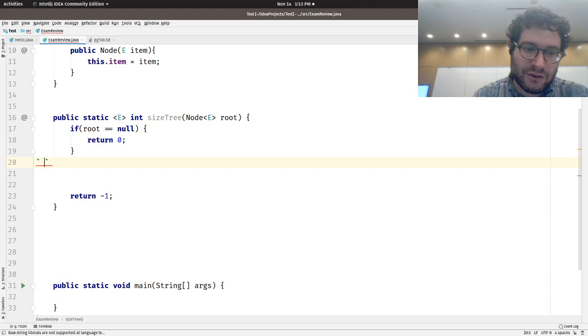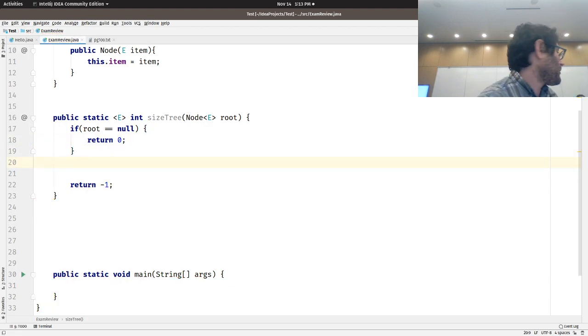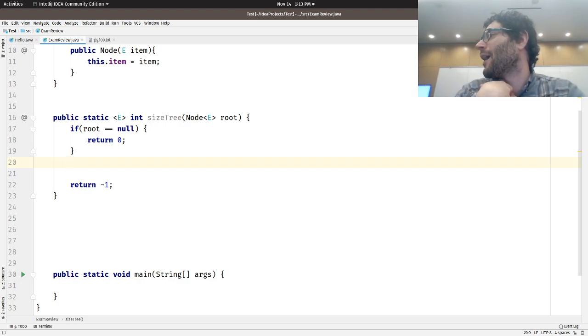So return 0. If I don't exist, then the size of this tree or subtree is 0. Okay. Otherwise, then what I've got to do is figure out, okay, how big is this tree? Well, let's think about this. I have myself, which is 1. I know I'm a node, so we're at least size 1. And then I have this left child and the right child. I have a left subtree and a right subtree, and God knows how big they are.